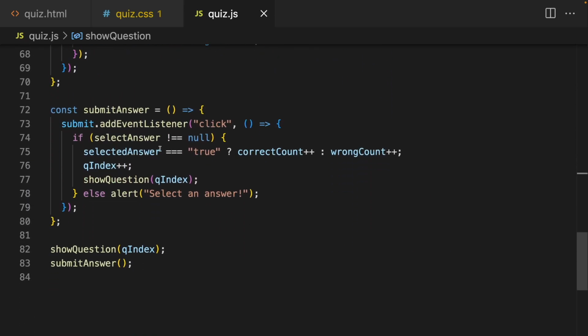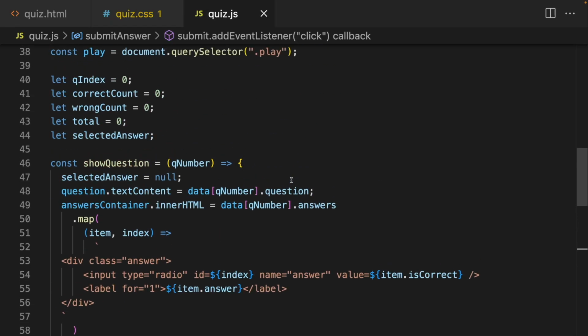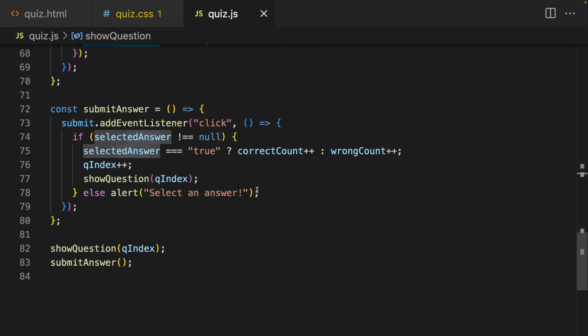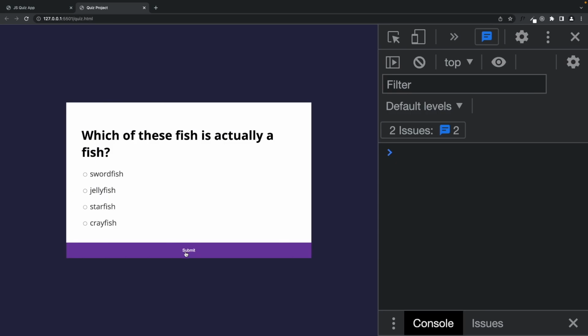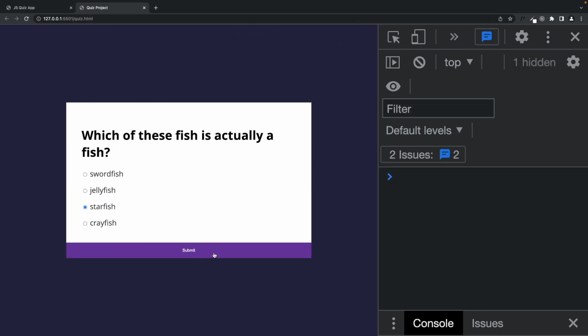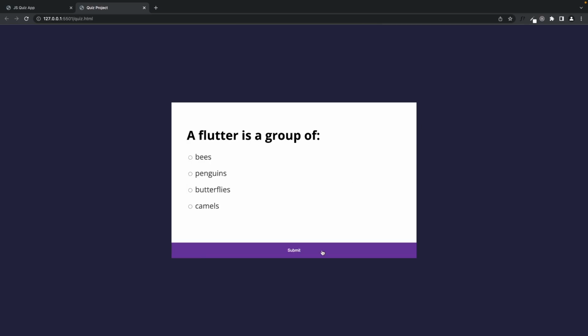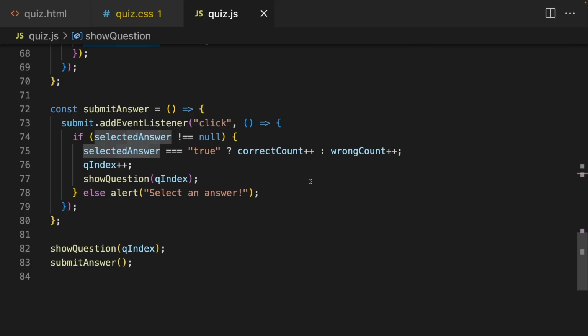Okay. Of course, not select answer. It's a function selected answer. Let's check here. Okay. I will save and let's see. I'm gonna submit. As you can see, select an answer. But if I choose any of them, I can see the next question. By the way, let's close here. Okay. If I choose this one, and remember, this is the last question. If I submit, as you can see, it's not going anywhere. That's because we don't have any question anymore.